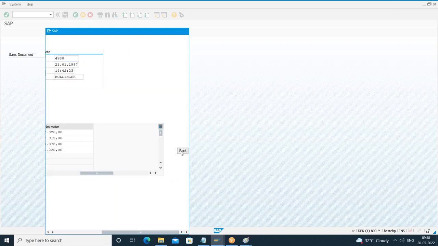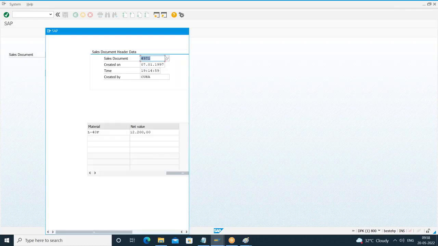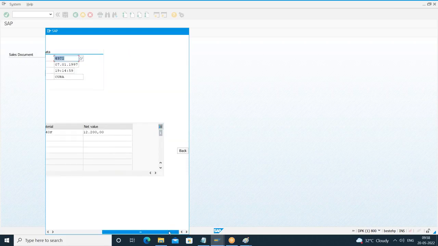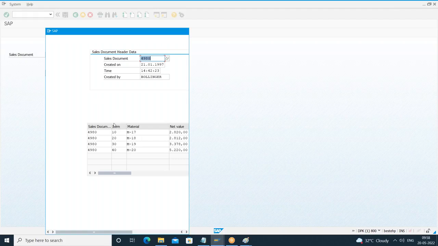Okay, if I click on back, then I'll enter 4971. I think this has got only one record. If I press enter, I got the header record and the item record. Only one record is there. So like this we can do it. And another point you have to observe here. If I say 4980 and press enter, I got the header data as well as item data.